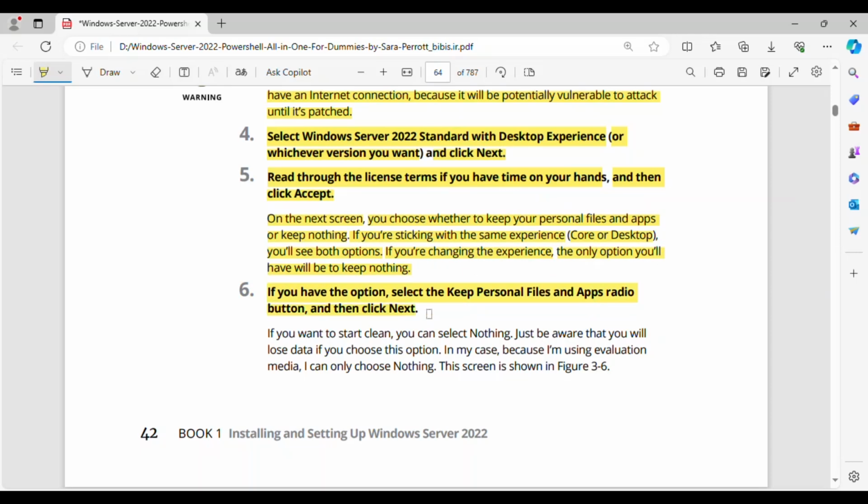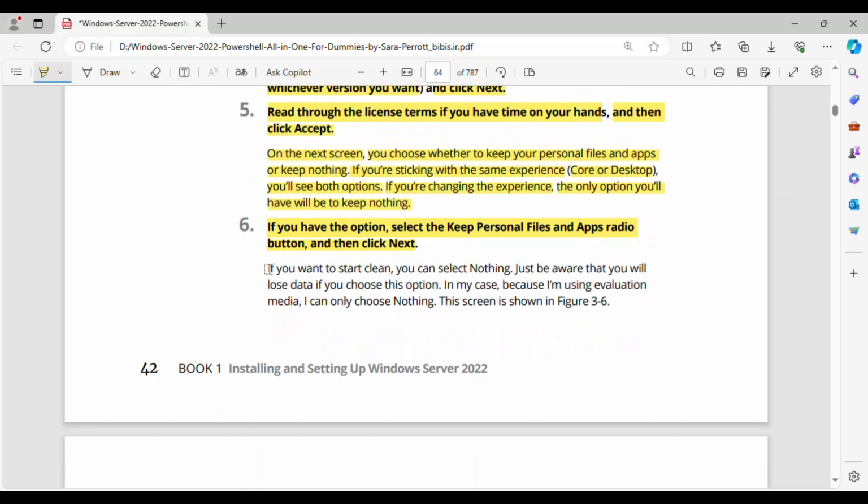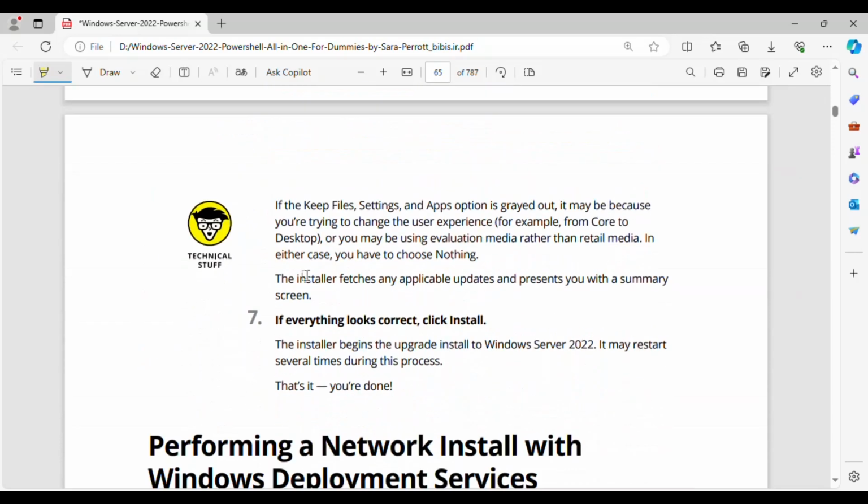6. If you have the option, select the Keep Personal Files and Apps radio button, and then click Next. If you want to start clean, you can select Nothing. Just be aware that you will lose data if you choose this option. In my case, because I'm using Evaluation Media, I can only choose Nothing. This screen is shown in Figure 3:6.